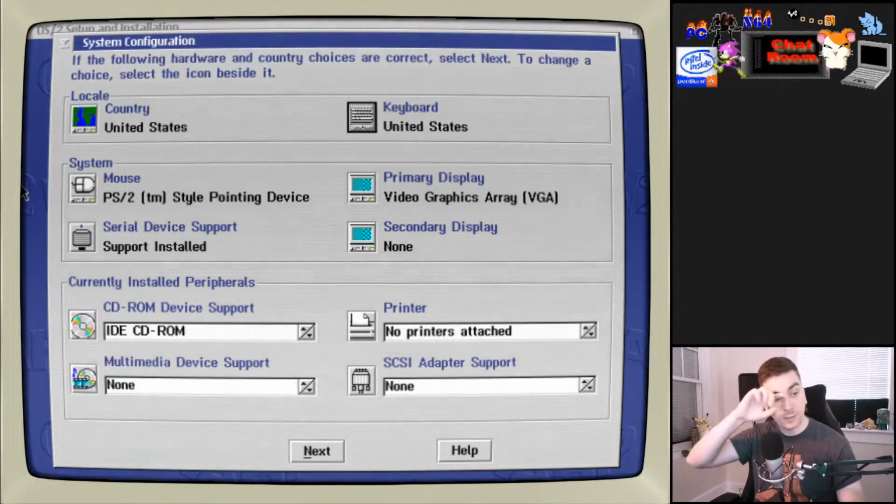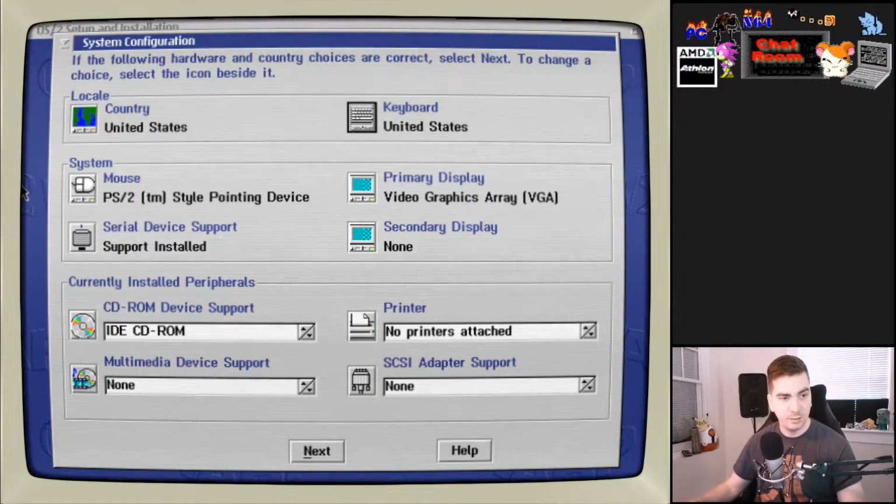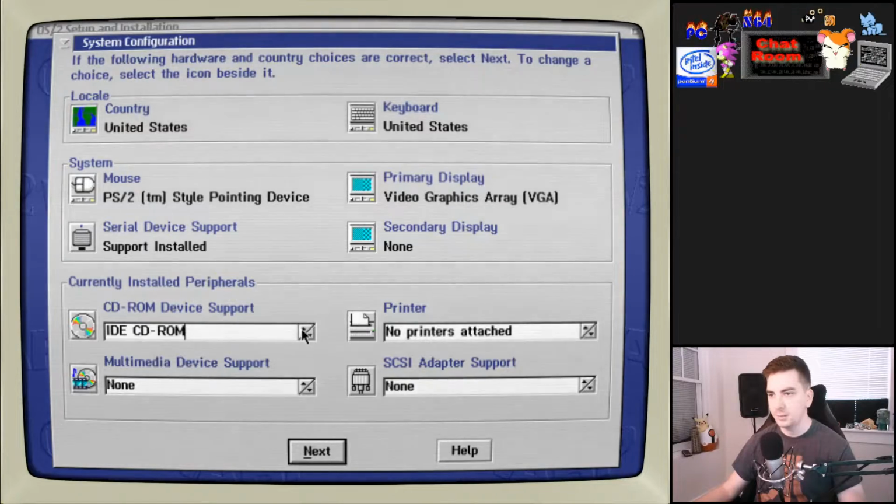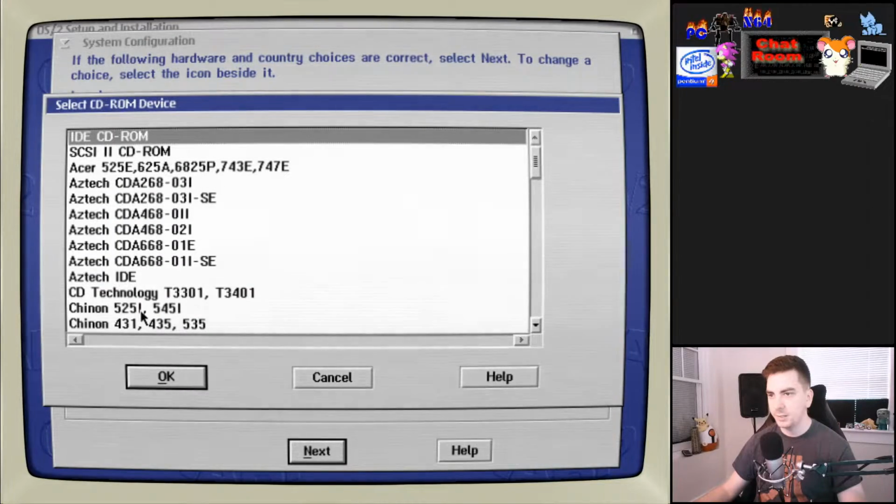So it says the defaults on the first page are fine except CD-ROM, audio, and region. So for region, select United States. For CD-ROM device support, it should say IDE CD-ROM. It already does. And let me see if there's any other options, but it should be IDE CD-ROM. Yep.